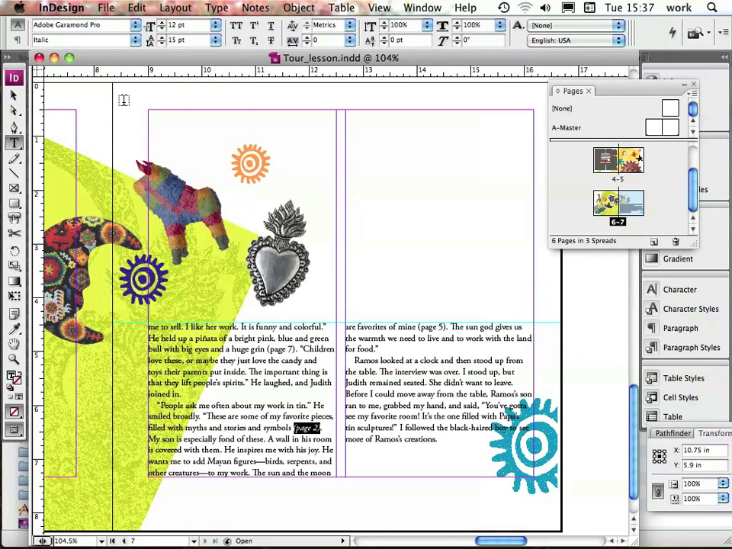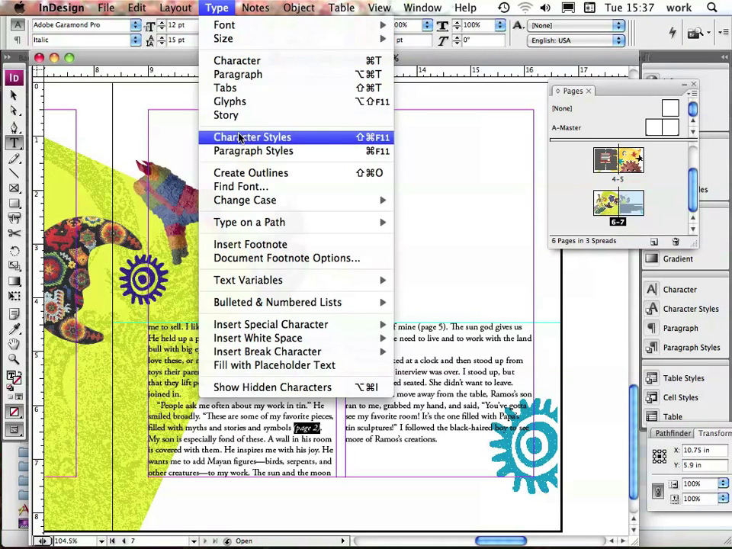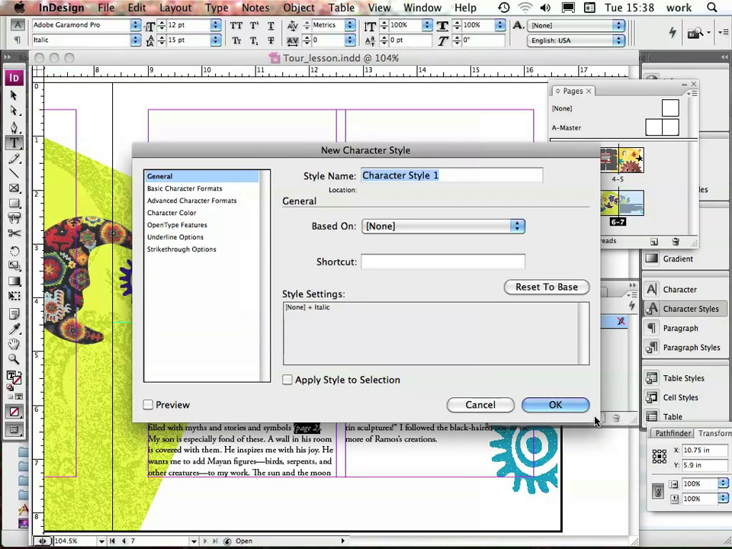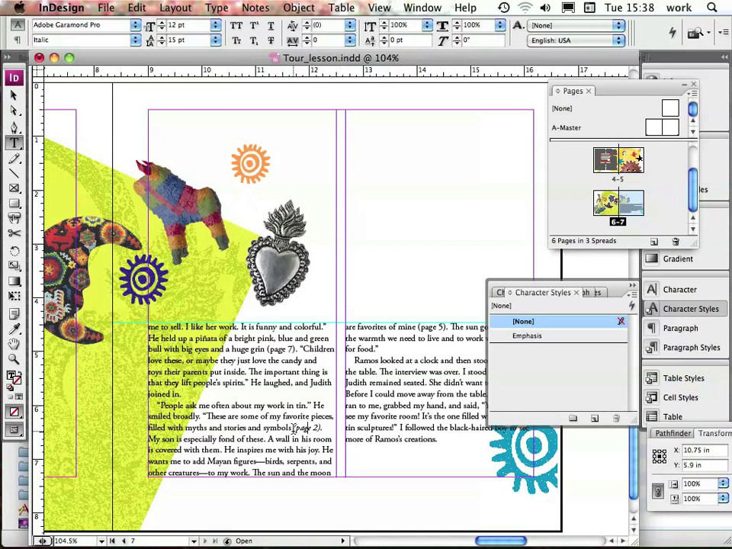If we go to the Type menu and choose Character Styles, and hold down the Alt key, also known as the Option key, but it's the same key, and click on Create New Style in the Character Styles palette, it will come up with a name and it will say Style Settings None, which is Current Style plus Italic. So let's call it Emphasis.